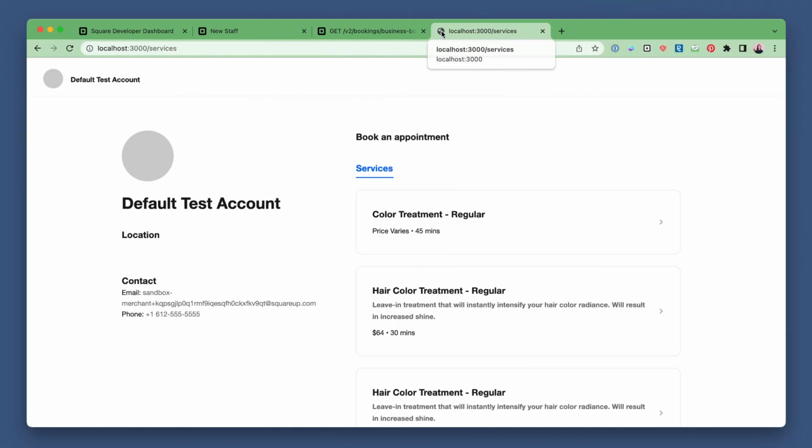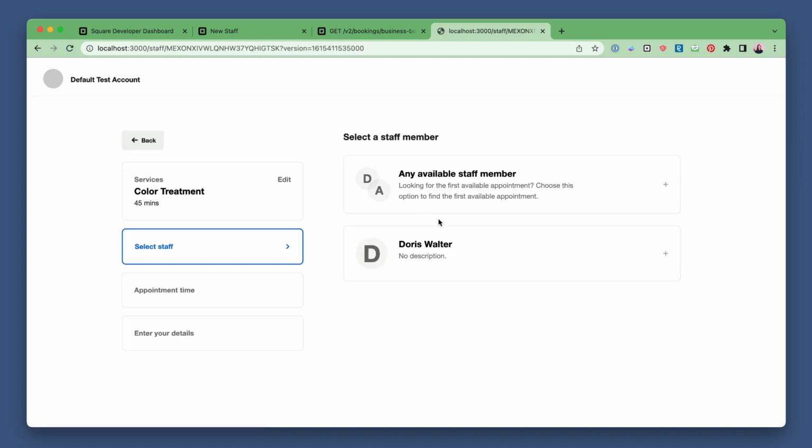Now that we've gone through onboarding our application, let's go through the sample app. I've already cloned the app locally and have npm running, so let's head to the browser. Localhost port 3000. And the app will automatically go to the services route for a hair salon and list all the haircut services available. I'm going to click on the first one, a 45-minute color treatment.